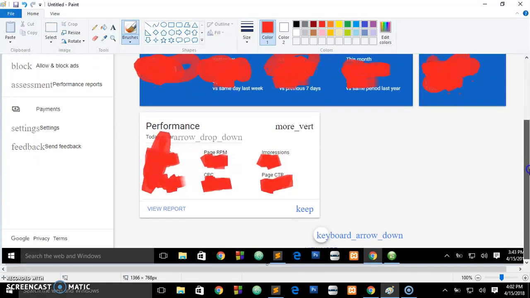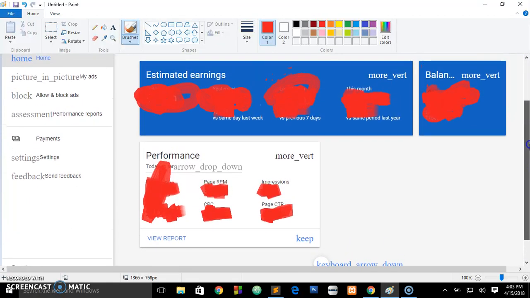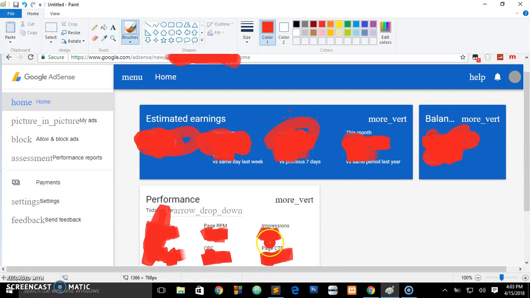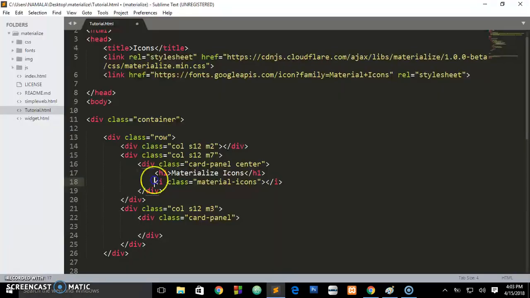We have the keyboard arrow down, keep. So I'm going to be showing you arrow drop down, something like that. So I'm going to show you how you can include that. So you write this I tag, then give it a class of material dash icons, then in the middle of this tag you write the name of the icon.